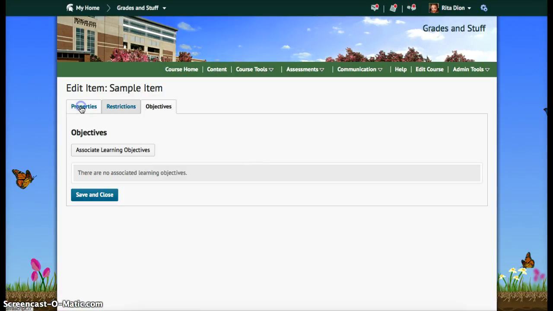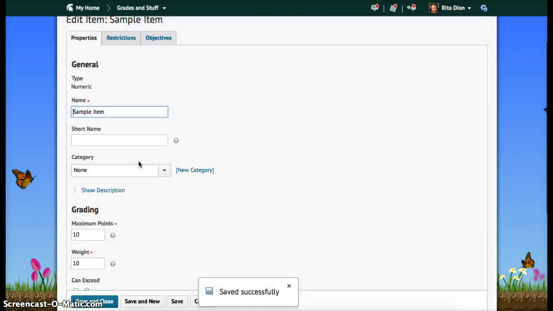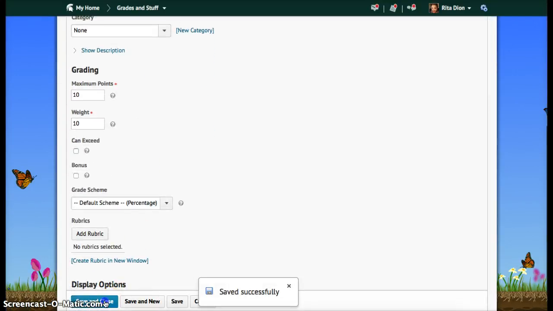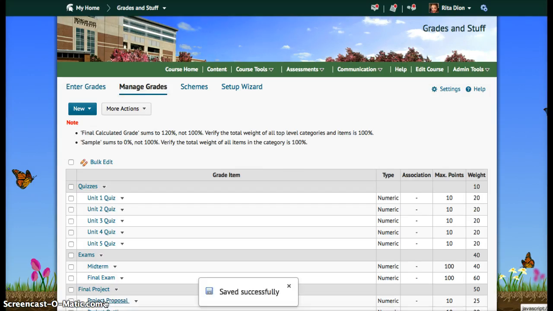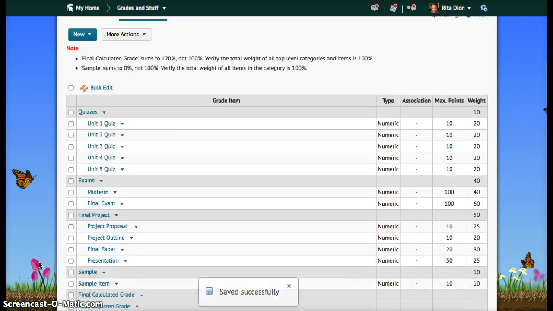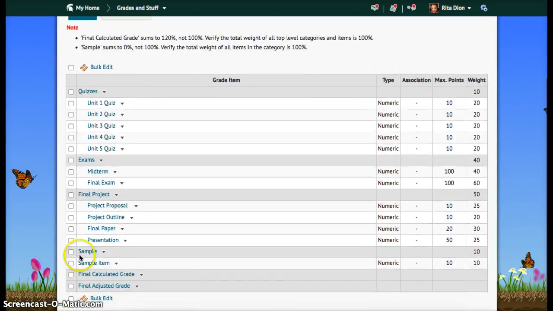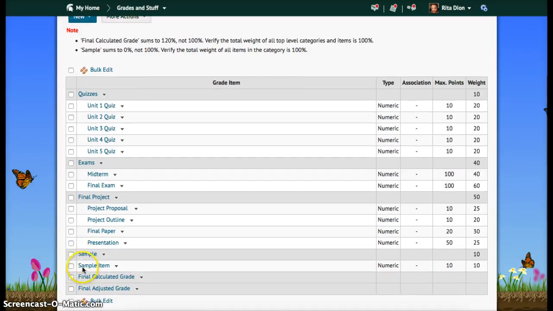Tabbing back over to Properties, after I've completed all of my settings, at the bottom of the page I can choose to save and close. Now we can see that if we scroll down to the bottom of the page, just below our sample category, we now have a sample grade item.